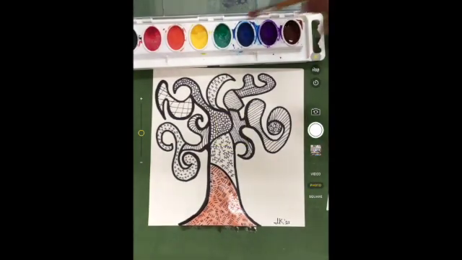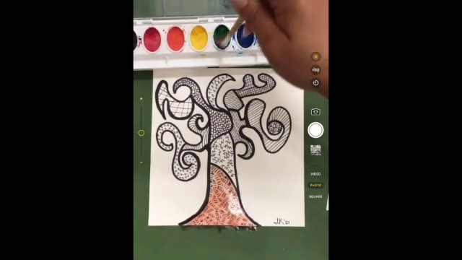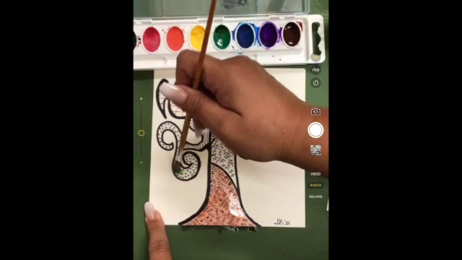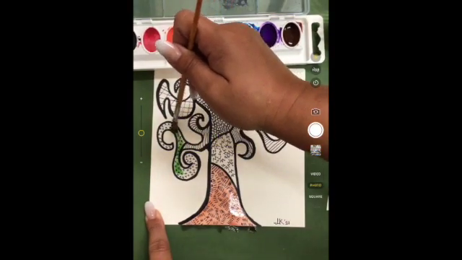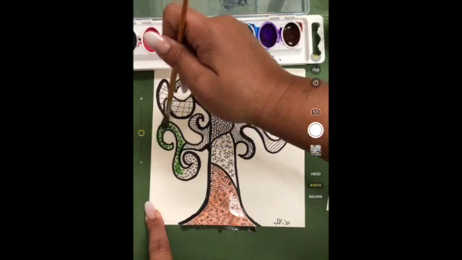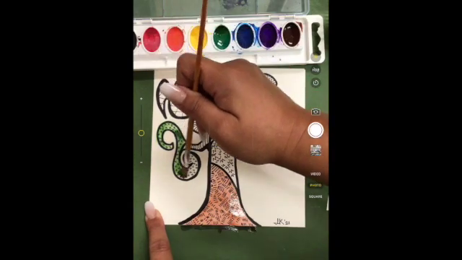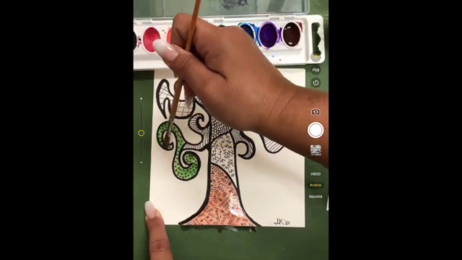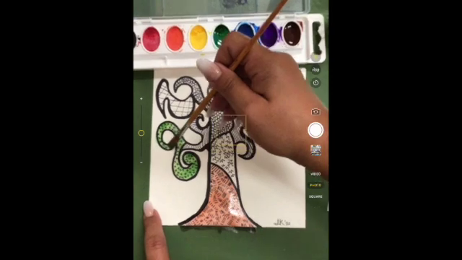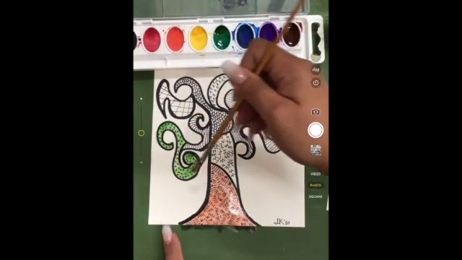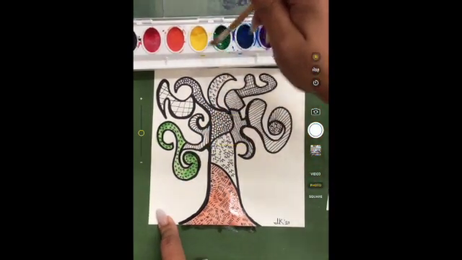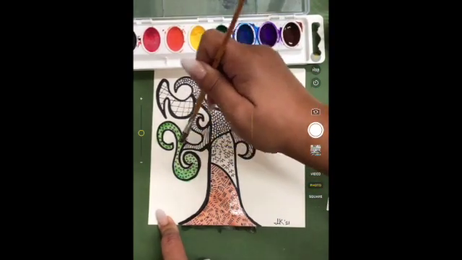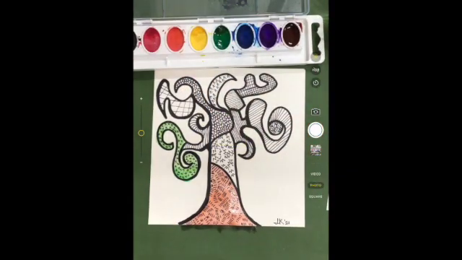Alright, I think I'm going to change colors. I want my tree to have some green in it. So I'm going to make this area green. And just take your time. If you want lighter colors, you use more water. If you want a darker color, you use more paint than water. Okay, wow, how does that look?